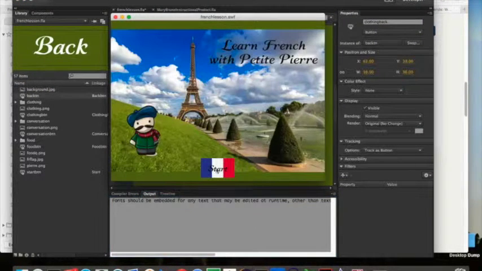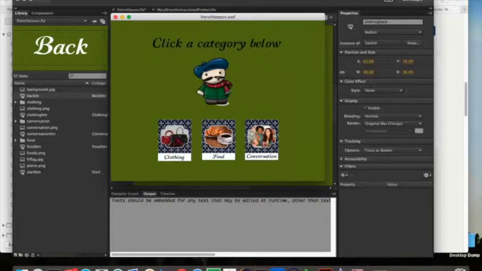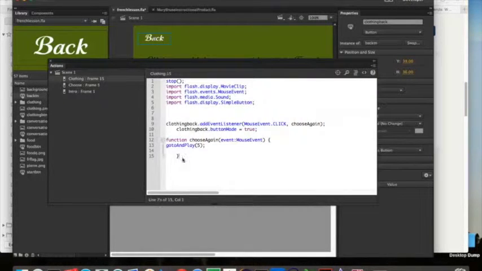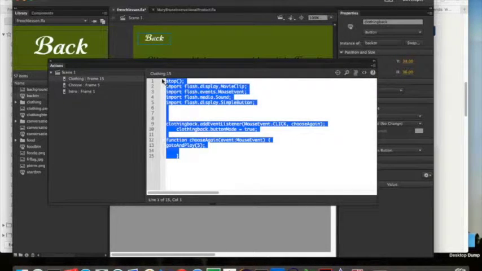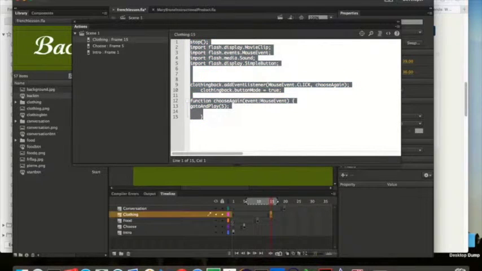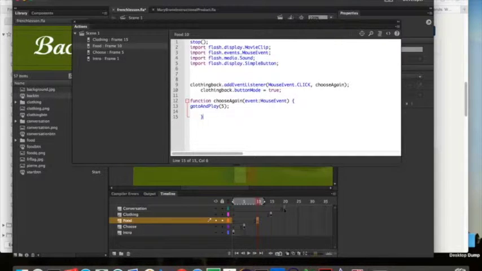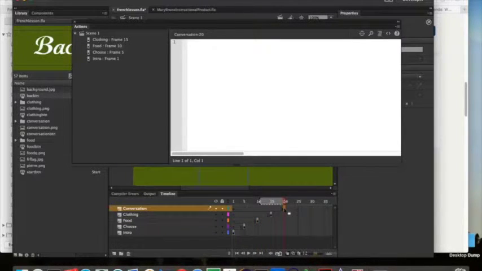And so we click Start, we click Clothing, and we're on the clothing. We decide we want to choose a different category. We can click back and come back to this screen. And we can copy all that code, and let's view the timeline and go to, say, the food layer, and we'll paste that code in, and we'll go to the conversation layer and paste that code in.